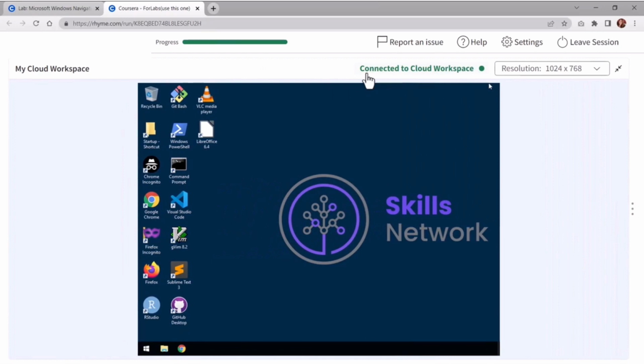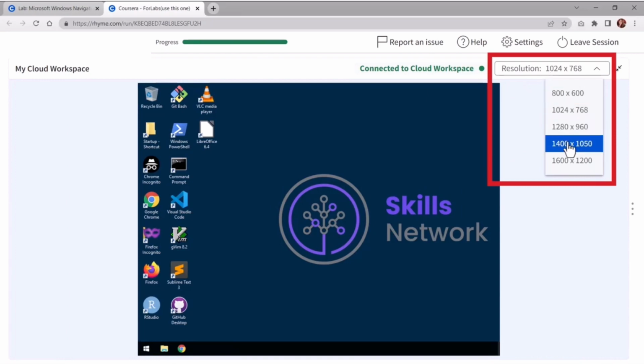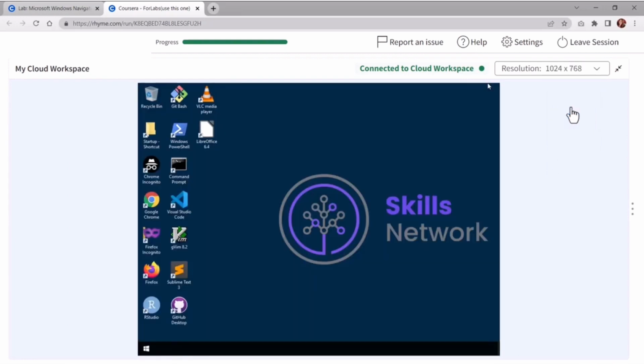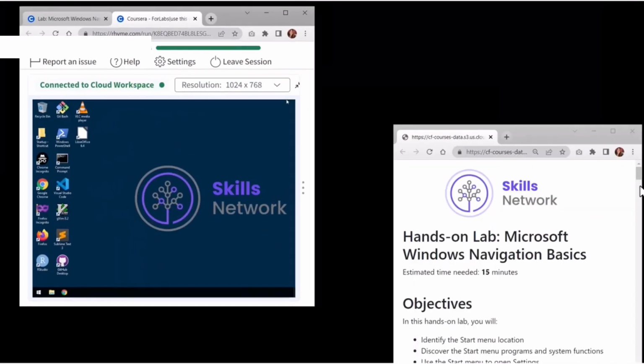Take a moment to view your lab window. You can click the lab window resolution drop-down arrow to adjust the size of the on-screen icons in the Cloud Workspace. And next, let's adjust your browser windows to see your Cloud Workspace and lab instructions side by side. On the Cloud Workspace Lab window, hover over the double box icon located in the top right of the browser window to reduce the size of your window.